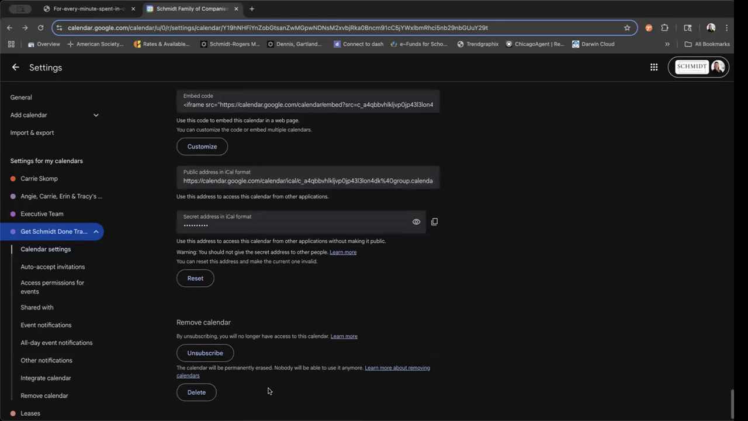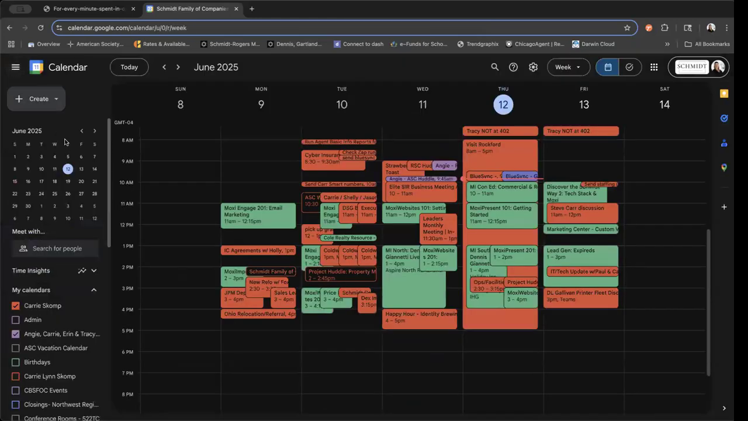If you're invited to a calendar and you really don't want to be, you can delete it or unsubscribe from it if it's not your calendar, so that it's out of your vision. You don't have to worry about toggling it on and off if you choose not to. If you unsubscribe, you're not going to be getting those notifications or anything of the like.